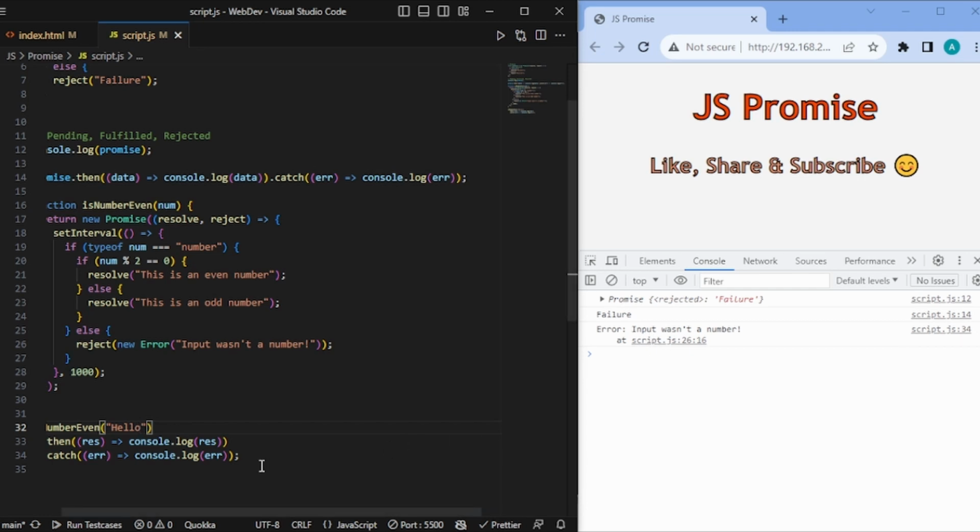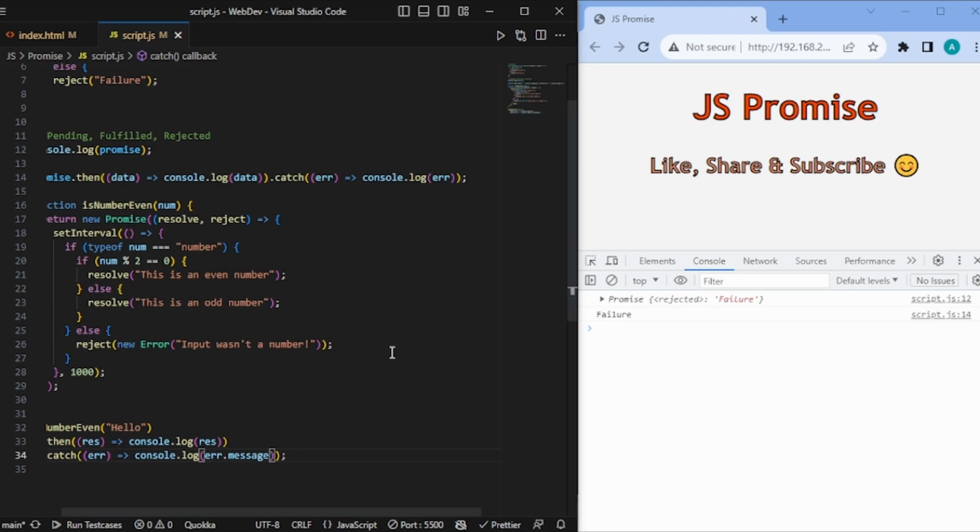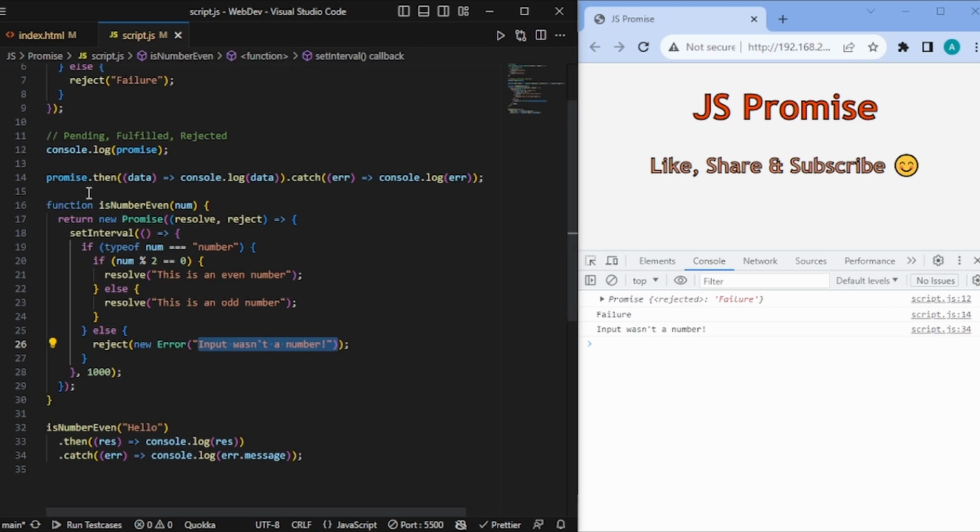But we can also do something like this, error.message. And what will happen in this case? We will only get our error message. So this is a small example of how we can use promises which are returned from a function. This is very common when we are using async await.